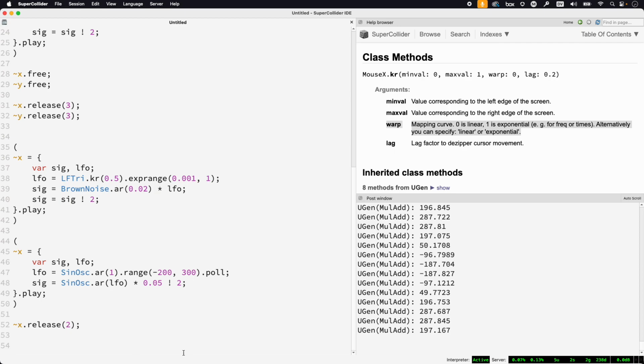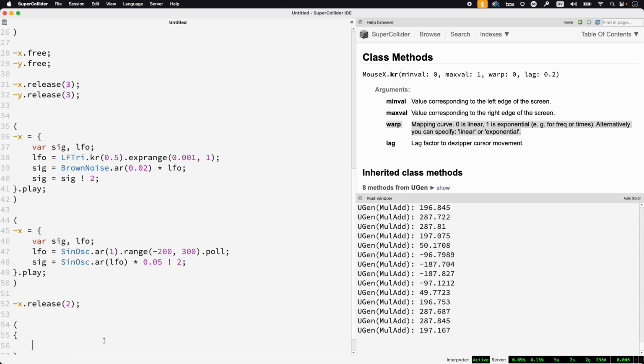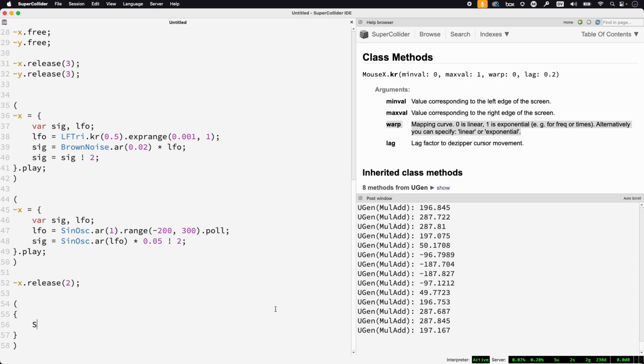All right, let's talk about real-time control. So all of these functions, we've been playing them, and they just kind of run autonomously, and we can't really interact with them other than just stopping them or releasing them. So let's make it even simpler, and we'll play a filtered sawtooth wave.